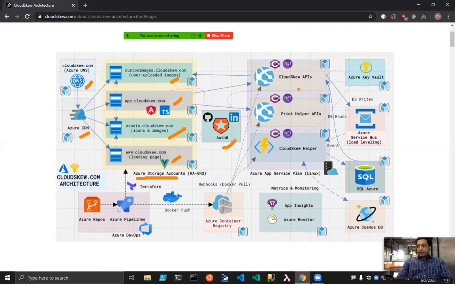Now let's come to the backend. At the backend, we have a couple of web APIs written with ASP.NET Core and Entity Framework Core. So the main API is this CloudSkew API, which essentially handles all CRUD operations related to diagram templates and user profiles. So basic put, post, get, delete methods.